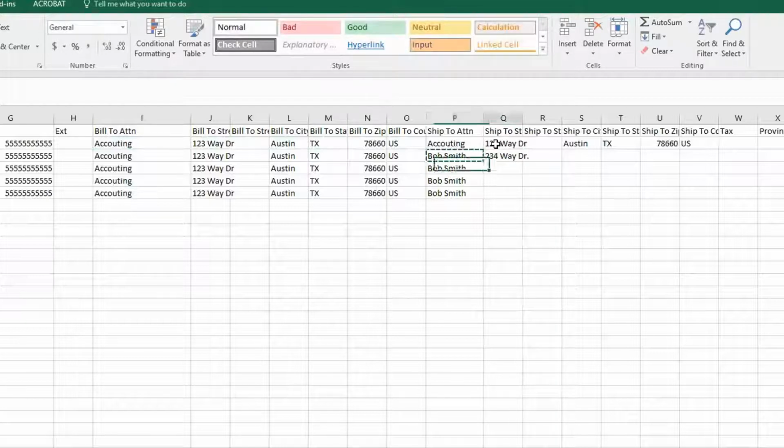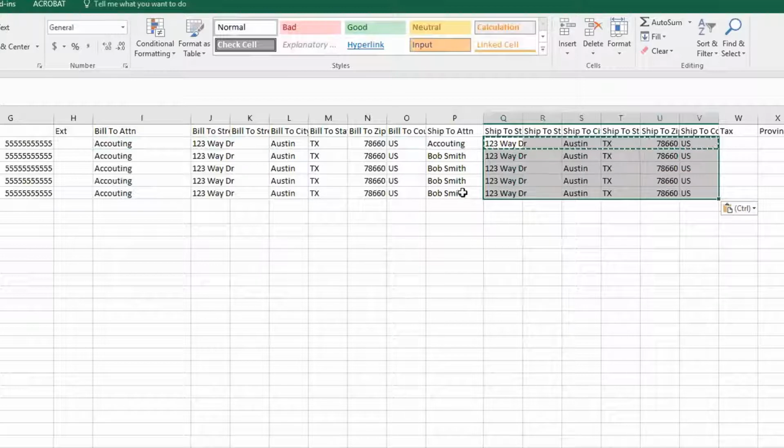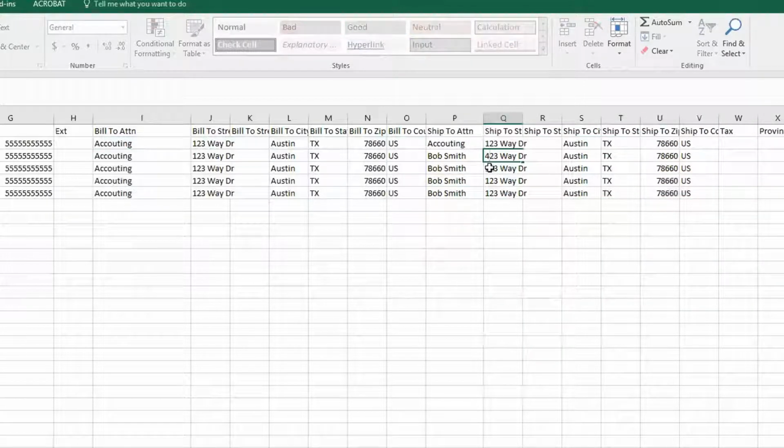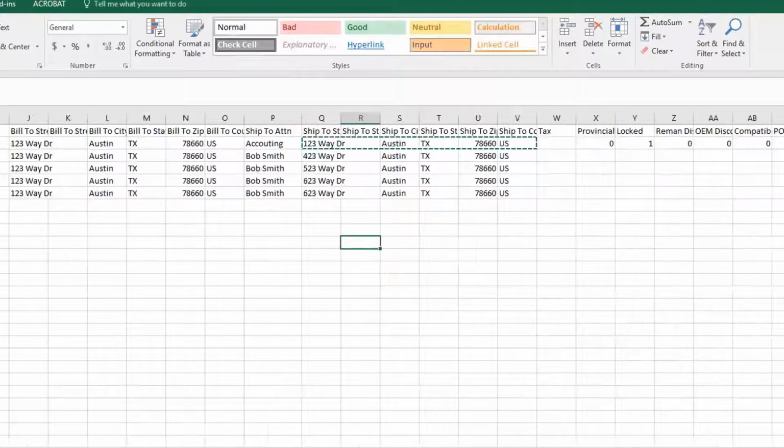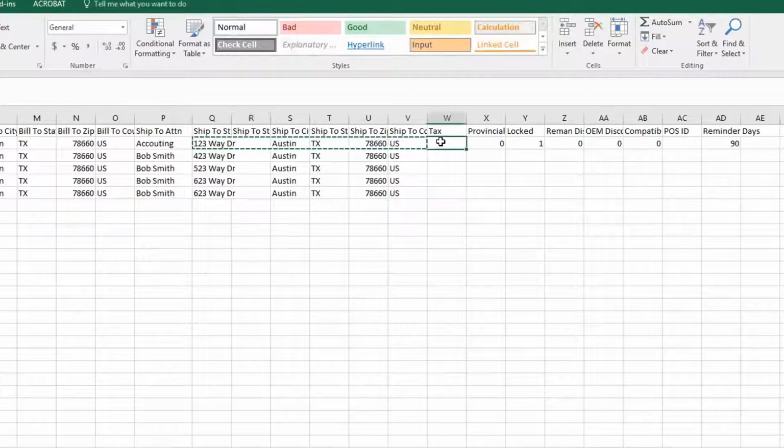just a different address. I'm going to copy and paste this down, but let's just pretend these are all different ship to addresses, and you would copy and paste those from the details that you have for the company, and they would all have different addresses because these are all your different ship to addresses. Tax, if you know that they're non-tax, you can put zeros here, or if not, the regular tax rate that you have will be there.